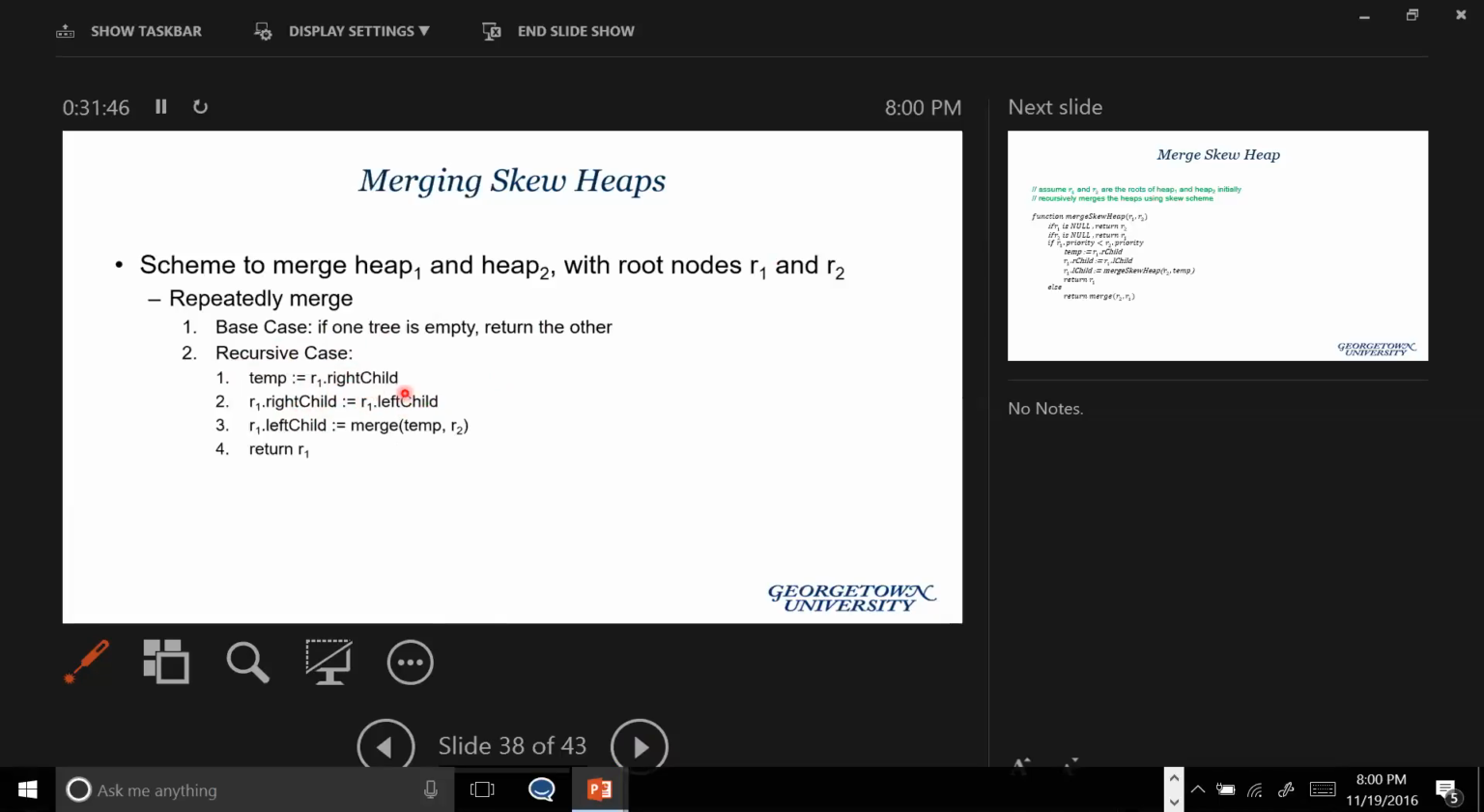By swap, I mean we're saving the right child, and so we're going to make the left child the new right child. So in a sense, we've detached the right child and made the left child the new right child of our first heap. And then we'll make the left child of the first heap the result of the merge of its old right child, temp, and the second heap.